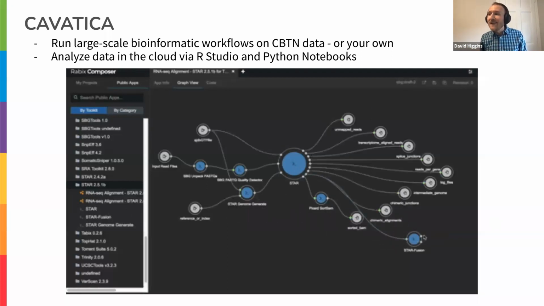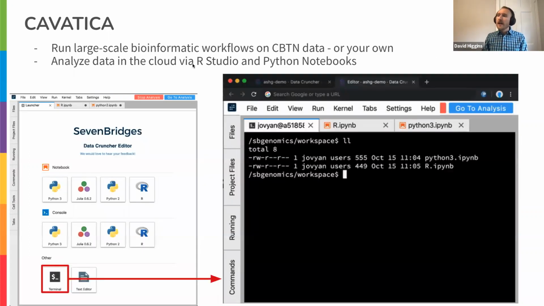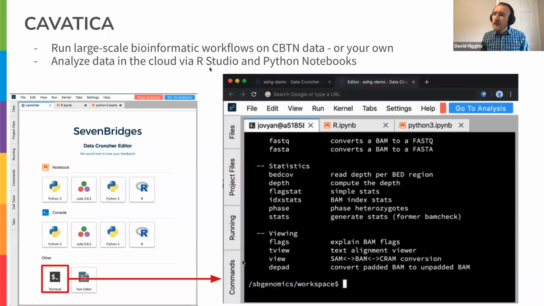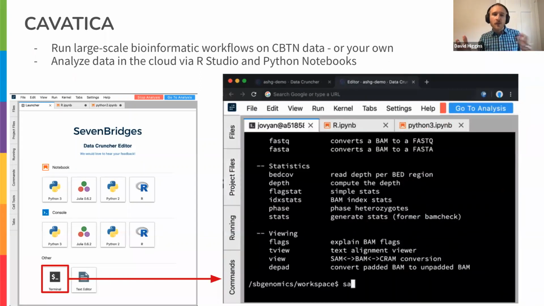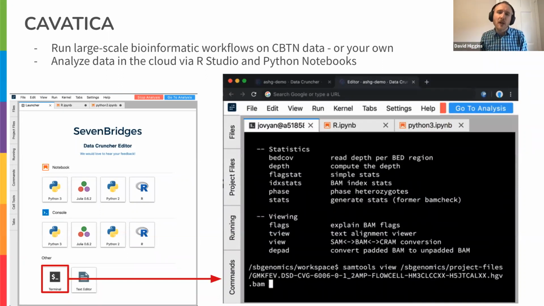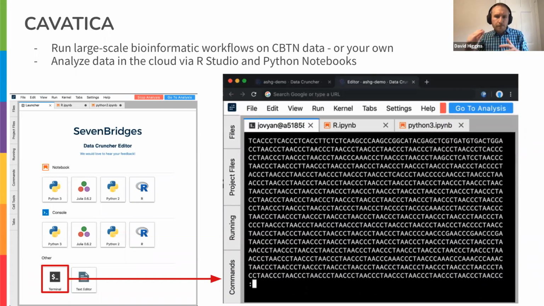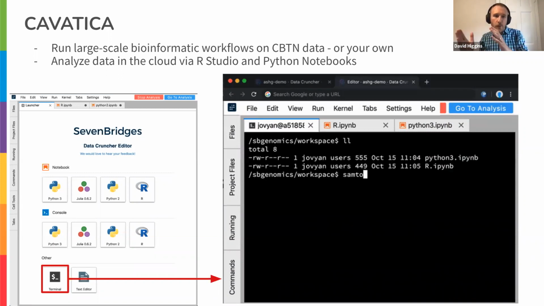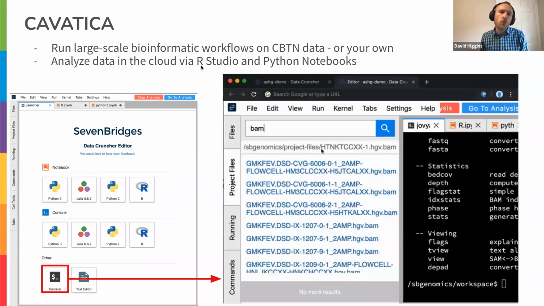And so you can run these big analyses on CBTN data, or you can bring your own data into CAVATICA as well. But what's great is that also in the cloud, it allows you to analyze that data as well. And so you can work either in RStudio or Python notebooks. So once you generate that output, you still need to make the graphs, right? You still need to look more carefully at those variants. And so you can do all of that in CAVATICA without having to download to your local computer in order to do that type of data processing. So you can do it all in one space in the browser as well.